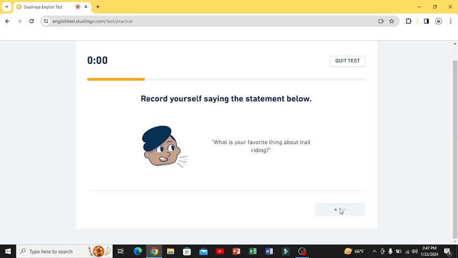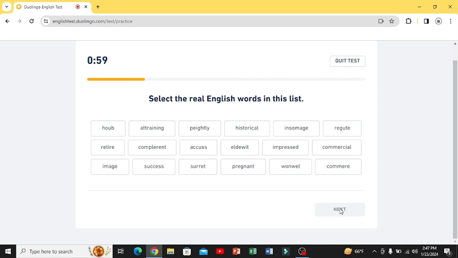What are your favorite things about trail riding? Select the real English word in this list. Training, historical, regard, retire, compliant, access, elevate, impressed, commercial, image, success, pregnant, unwell, comedy. Okay, I think these are the real English words in this list at first.